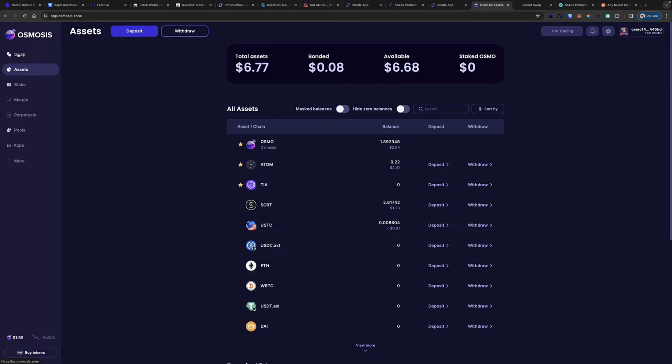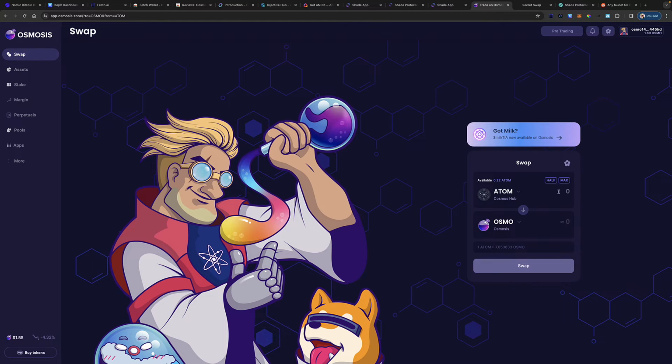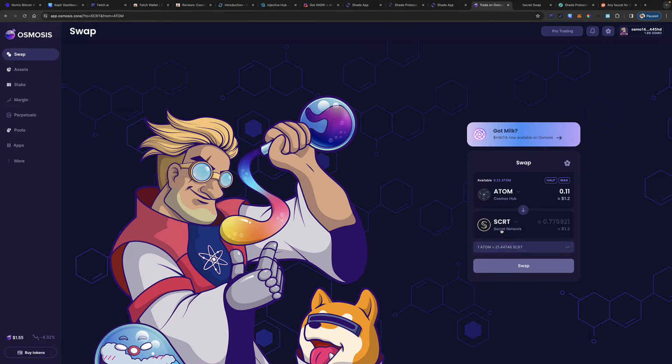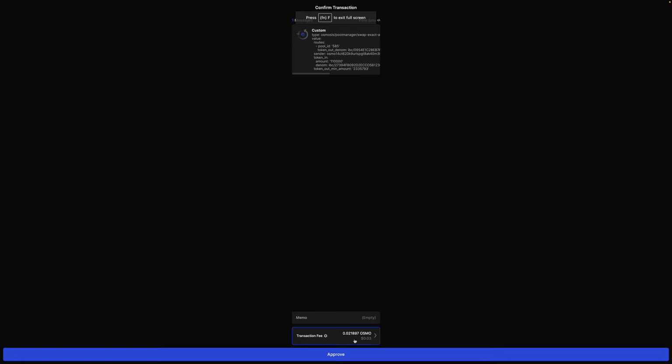I'm going to come down here to swap, and I'm going to swap some atom. We're going to say 0.11 atom, and I want to swap that to secret, because again, we need secret to pay for the transactions on the Shade Protocol DeFi site. So I'm going to click swap, and here's what I'm going to show you. Now, initially, it's going to come up and tell you, hey, you need Osmo to pay for this.